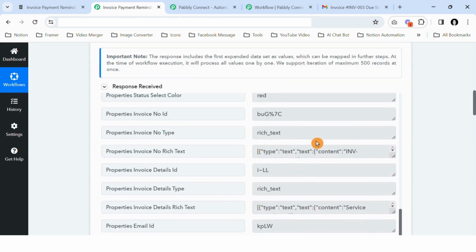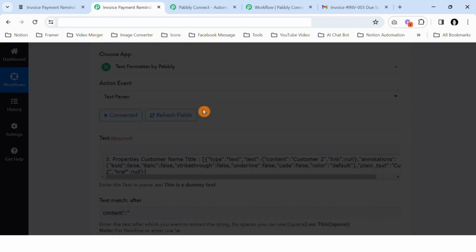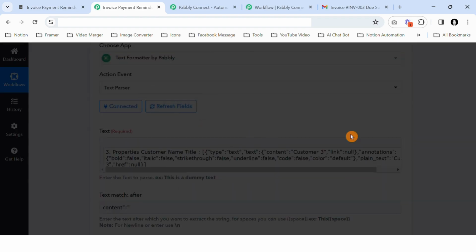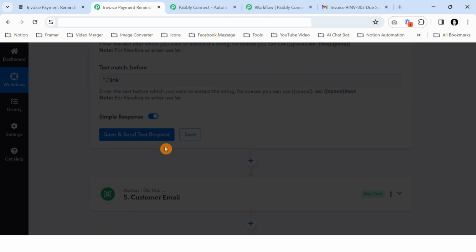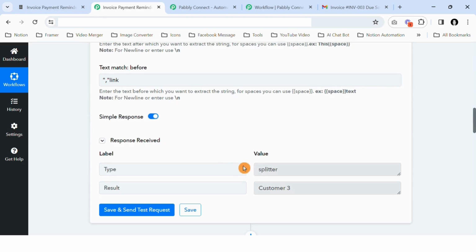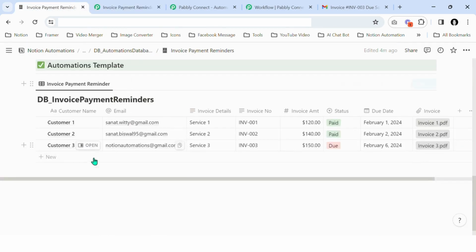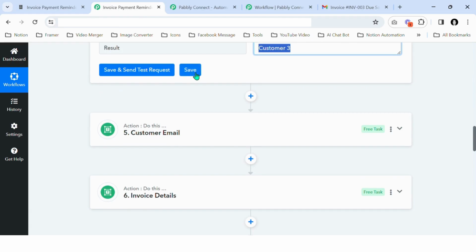Let's proceed further. Under the customer name, you can just simply click on refresh fields once, and then you can click on save and send test request. We'll just quickly do this one by one. So I've clicked on save and send test request. It has captured the customer name. You can see that it is capturing customer 3, which was this particular customer whose invoice is under due status. Then I'm proceeding further. I can also click on save over here, so it can save that information.